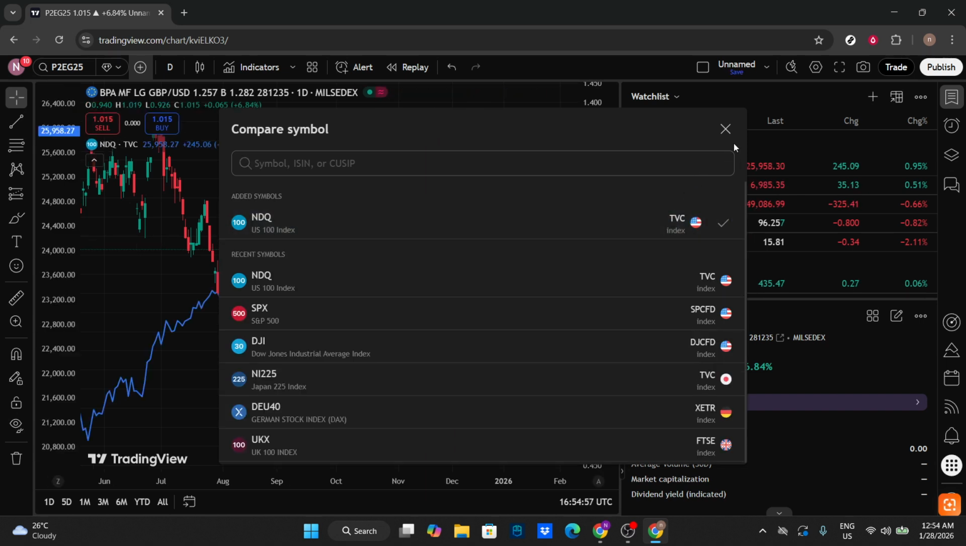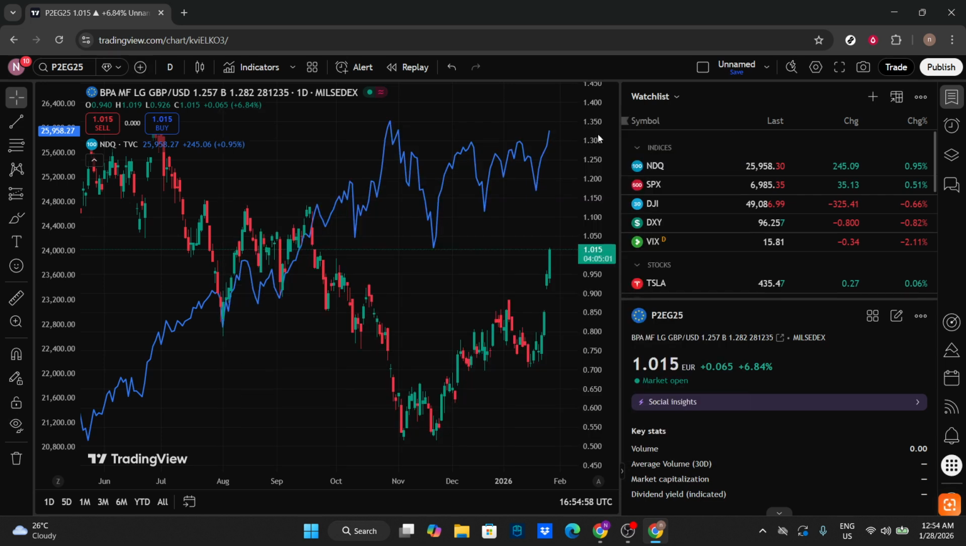Return to the chart, and you should now see both assets. Color coding helps tell them apart, and if you used a separate scale or pane, you'll notice distinct axes or panels, making the relationship easier to read at a glance. You can refine the comparison anytime. Click directly on the comparison label on the chart, then open Settings.